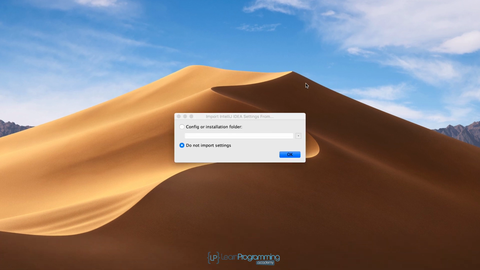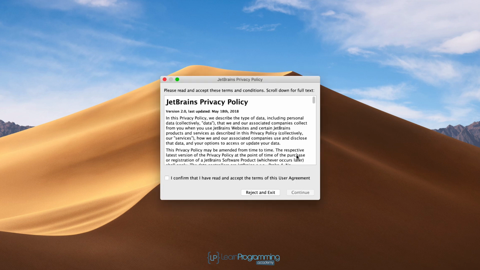If you're installing IntelliJ IDEA for the first time, we haven't got any settings to import, but if you had a previous installation, you could click on the top option, Config Installation Folder, and basically that would give the option to drag those settings from the previous version into this current version, this new version we're installing. I'm going to select Do Not Import Settings because it's a brand new install. Click OK. Privacy policy there.